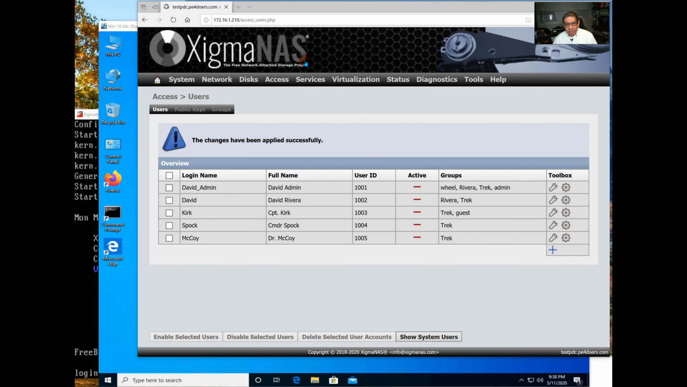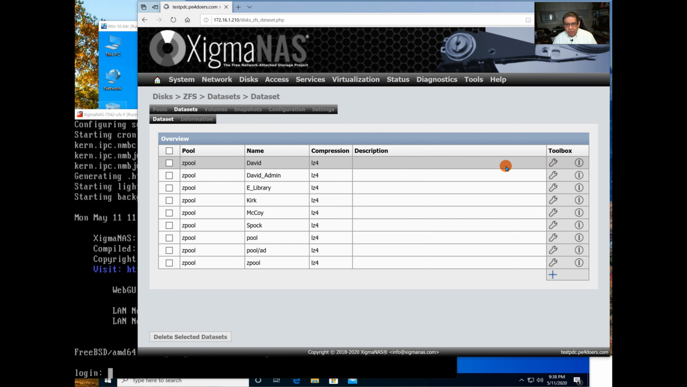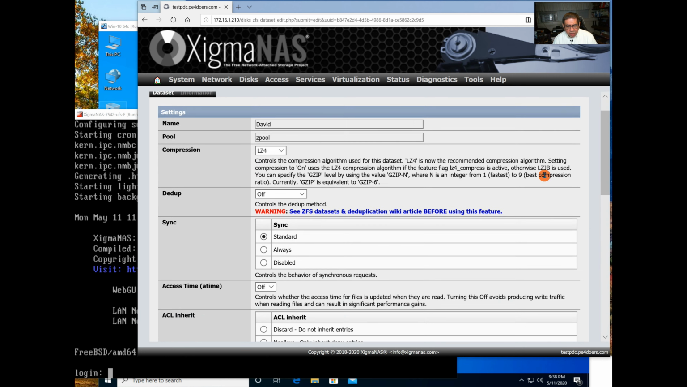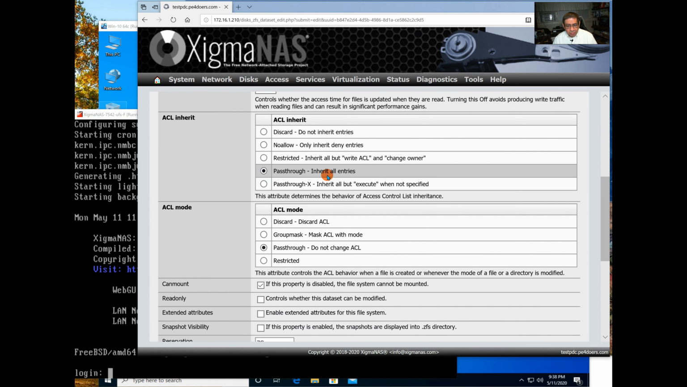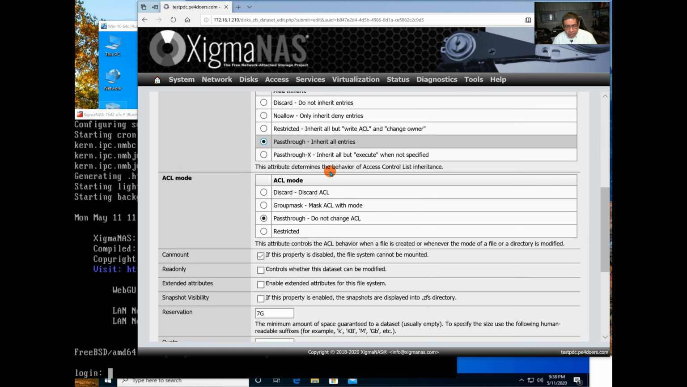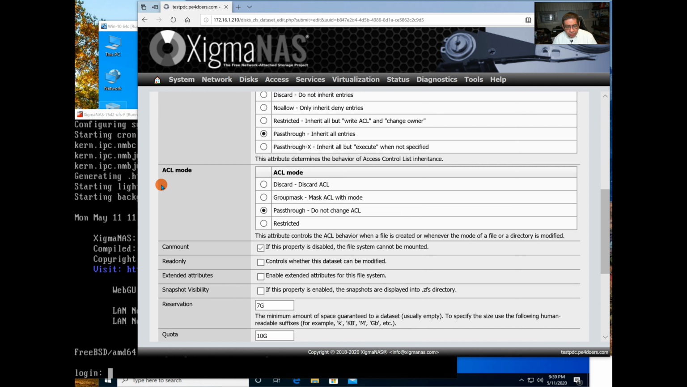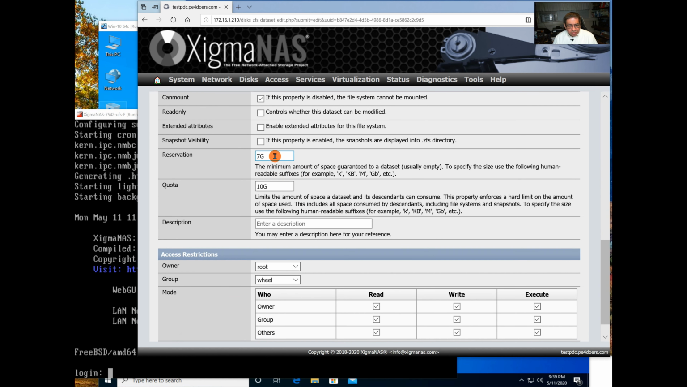So if I come over here to data sets, which is the first part of creating a share, all of these shares are configured a certain way. Let me show you, for example, what my share looks like. It's the same configuration we saw before. Make sure that you have the pass-through for inherited all entries and for pass-through for ACL mode. Of course, I have reservation and quota listed for this one. You don't have to do that, but it's recommended.